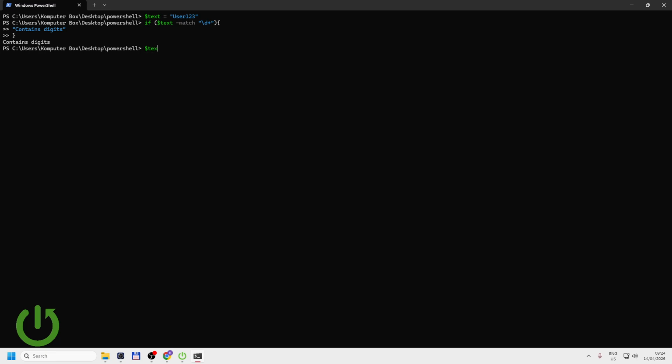But now we can edit that and make it just a user without the numbers. As you can see, if I print that now, this is just a user, and we can use that again. As you can see, we are printing nothing. So this is how you can use an if statement with the match operator.